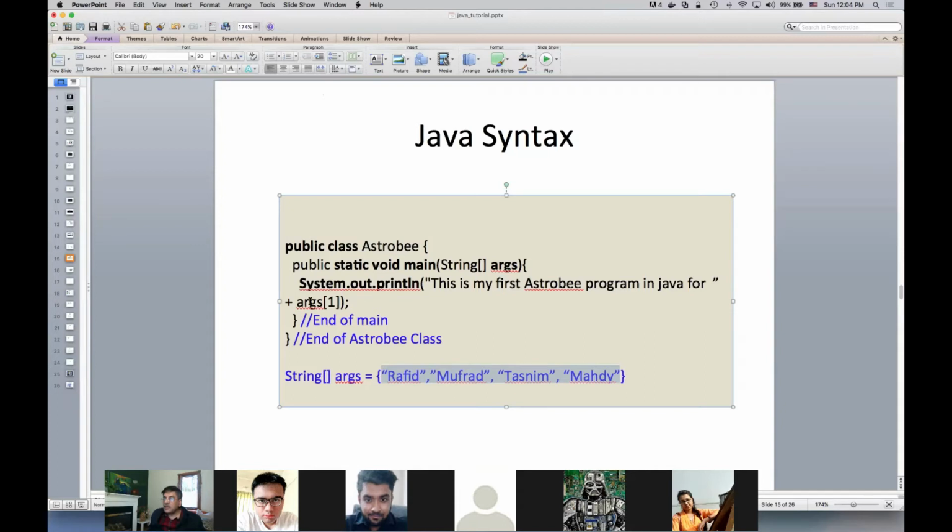So I'm printing args1. When I run this program, it will say this is my first Astrobee program in Java for Mufrad. Mufrad. Good. So this is the technique. Okay. And here you see I put a comment at the end of main.